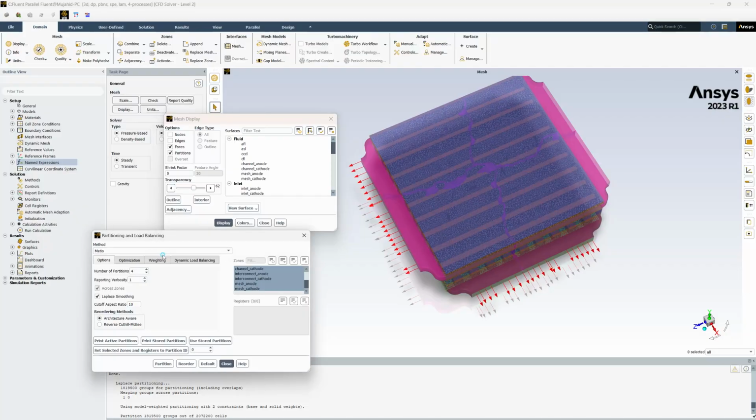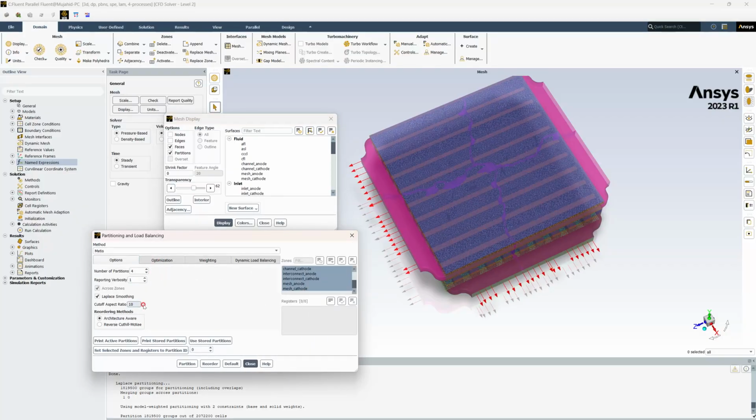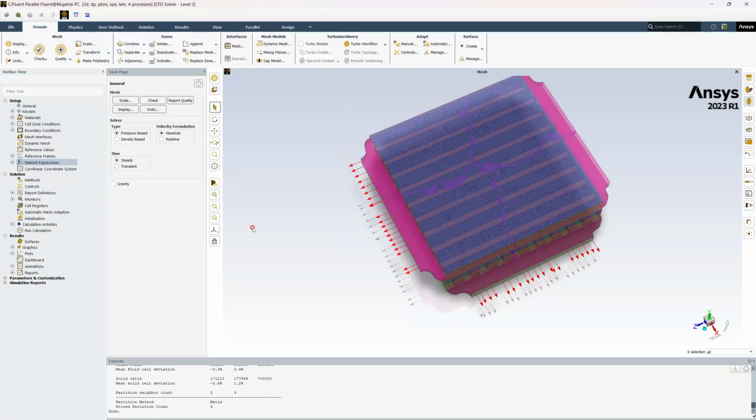Okay, but we have given it smoothing. Okay, so just use stored partitions, and we'll move further. Close. Okay, so now the next part: we have given the report definitions and the named expressions.